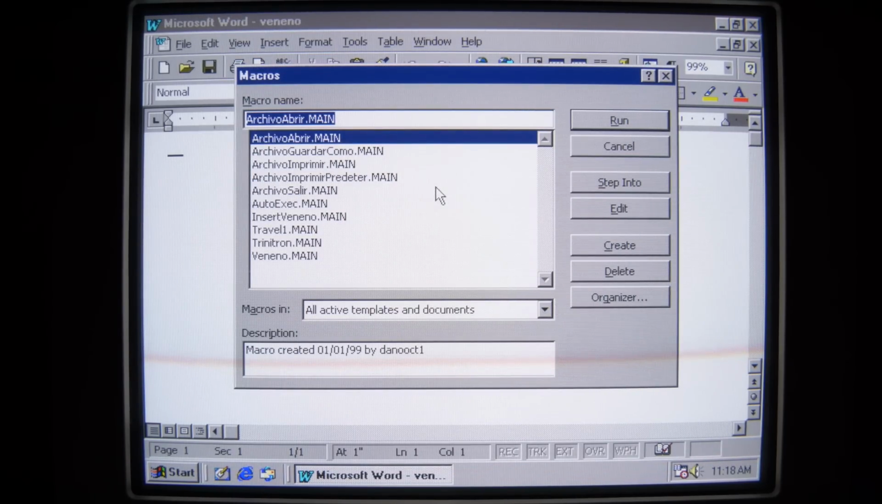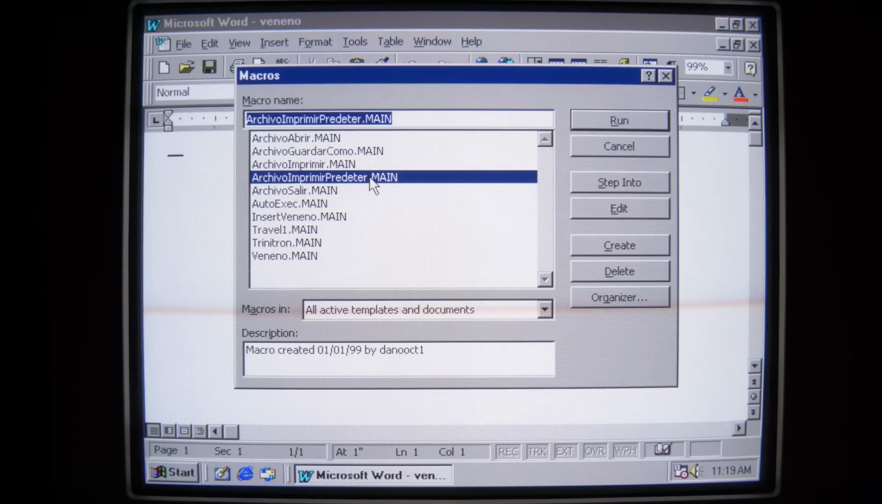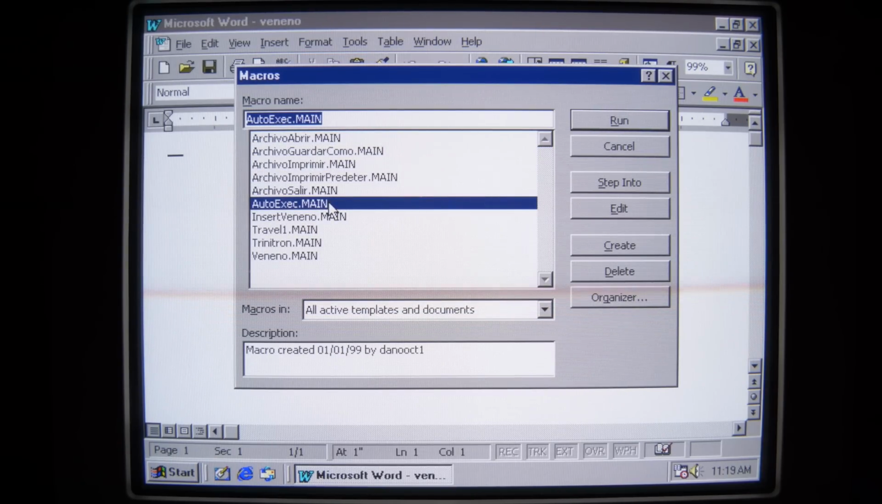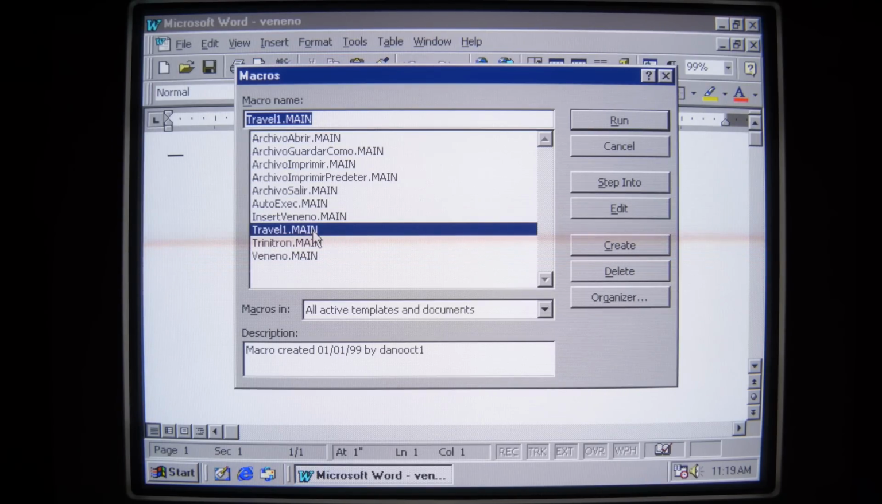So we can see we have a whole bunch of macros. We've got stuff when files are opened, the save as menu, print preview. We've also got something that looks like it's going to drop something into autoexec.bat. Something to insert the virus, something to spread the virus maybe, I'm not sure. We're going to step into each of these and just take a look at what they do, and we're going to make them run even if their conditions aren't met.